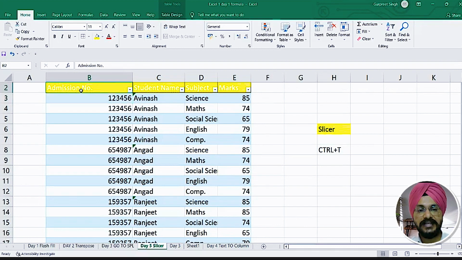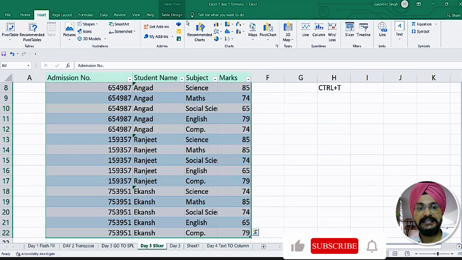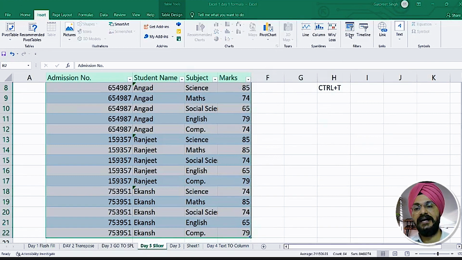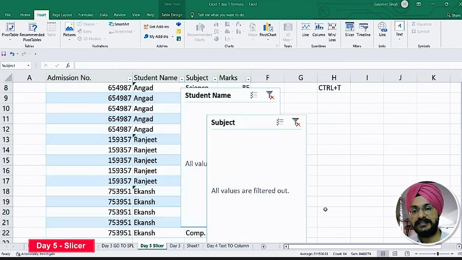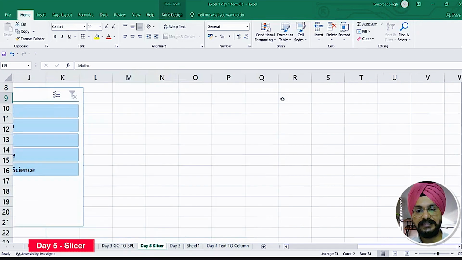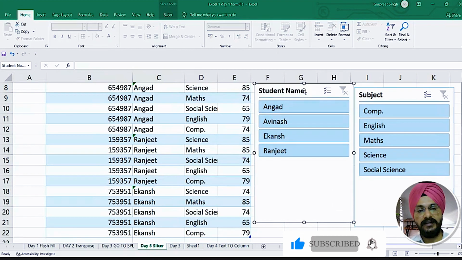Now to check the slicer feature, the slicer utility, I am once again selecting the data. Then I go to Insert. Slicer is available under the Insert tab, and over here I find Slicer. I click on Slicer, so I can now slice this data in multiple ways. I want to have two slicers, say one on student name and another on subject. Now the moment I click there, I have two slicers available. I'm placing them just next to this.